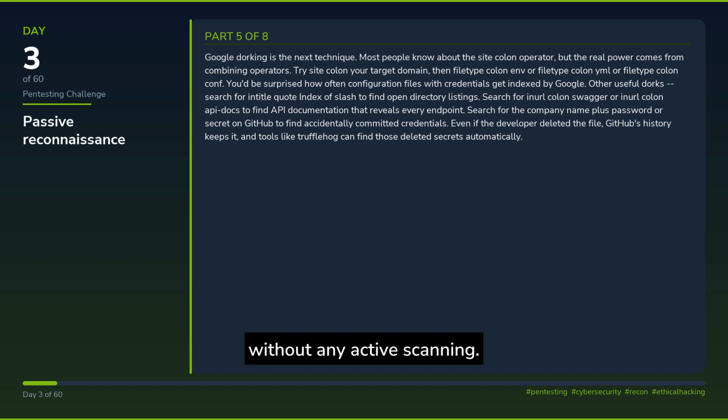Other useful dorks: search for intitle:"index of /" to find open directory listings. Search for inurl:/swagger or inurl:/api-docs to find API documentation that reveals every endpoint. Search for the company name plus password or secret on GitHub to find accidentally committed credentials. Even if the developer deleted the file, GitHub's history keeps it, and tools like Trufflehog can find those deleted secrets automatically.